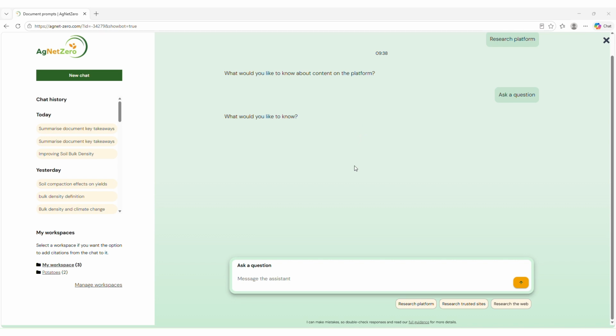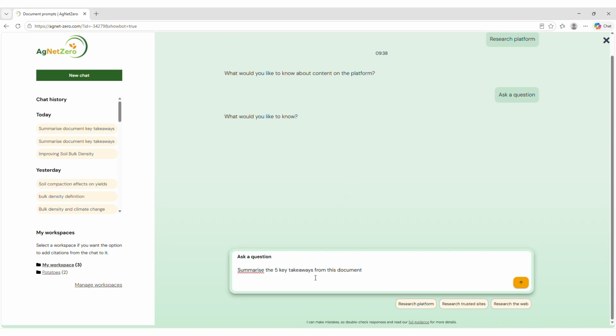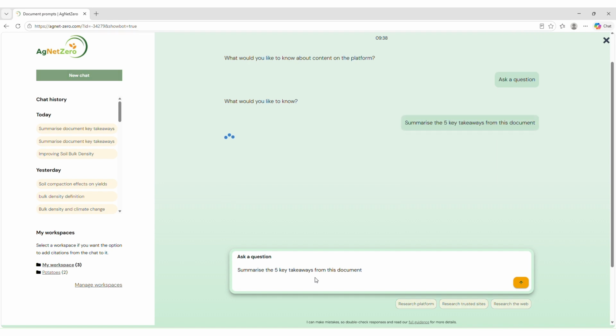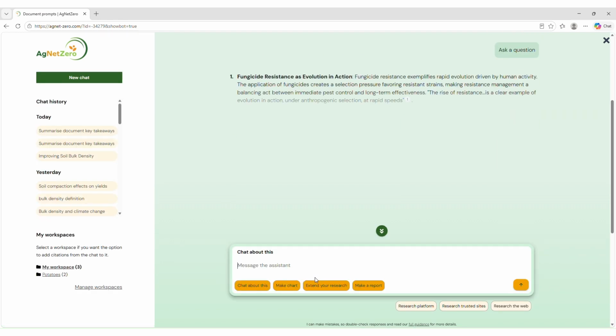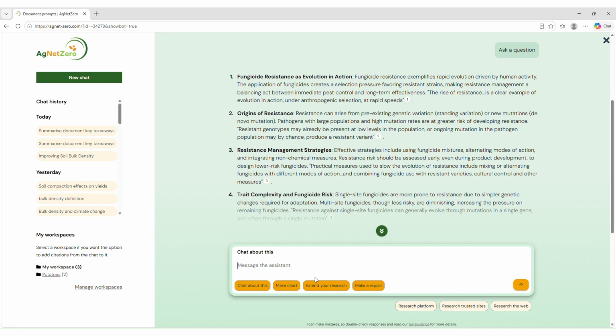Here we can type in our question. Let's go for summarize the 5 key takeaways from this document. Now, this is a very generic high-level question, and therefore it will produce that same high-level response. But the more detailed question you ask, the more detailed response you'll get.